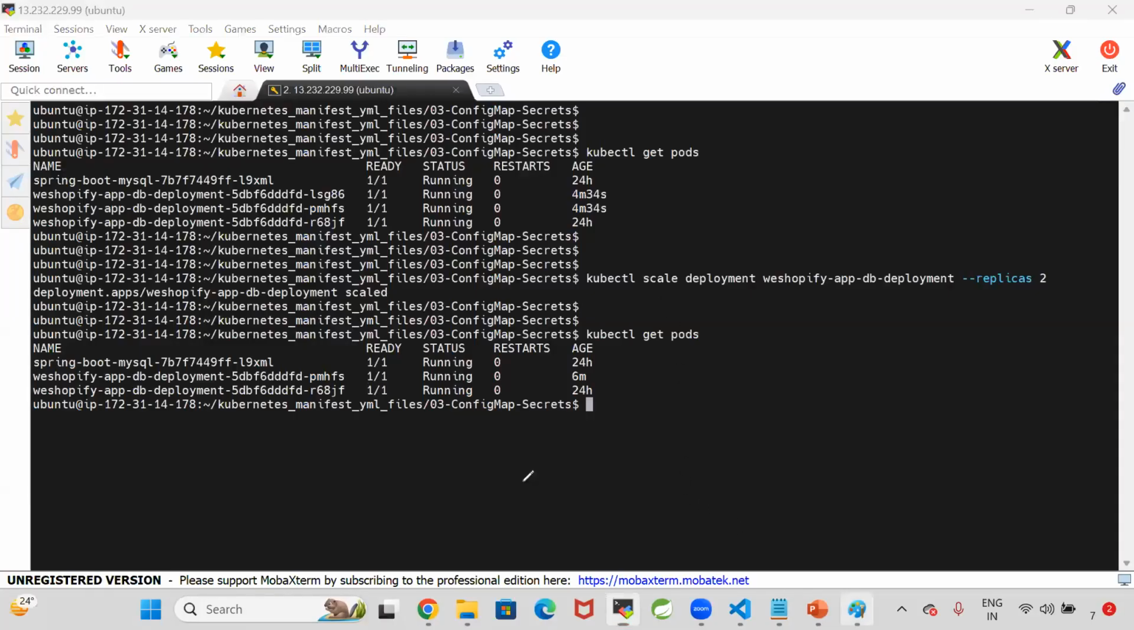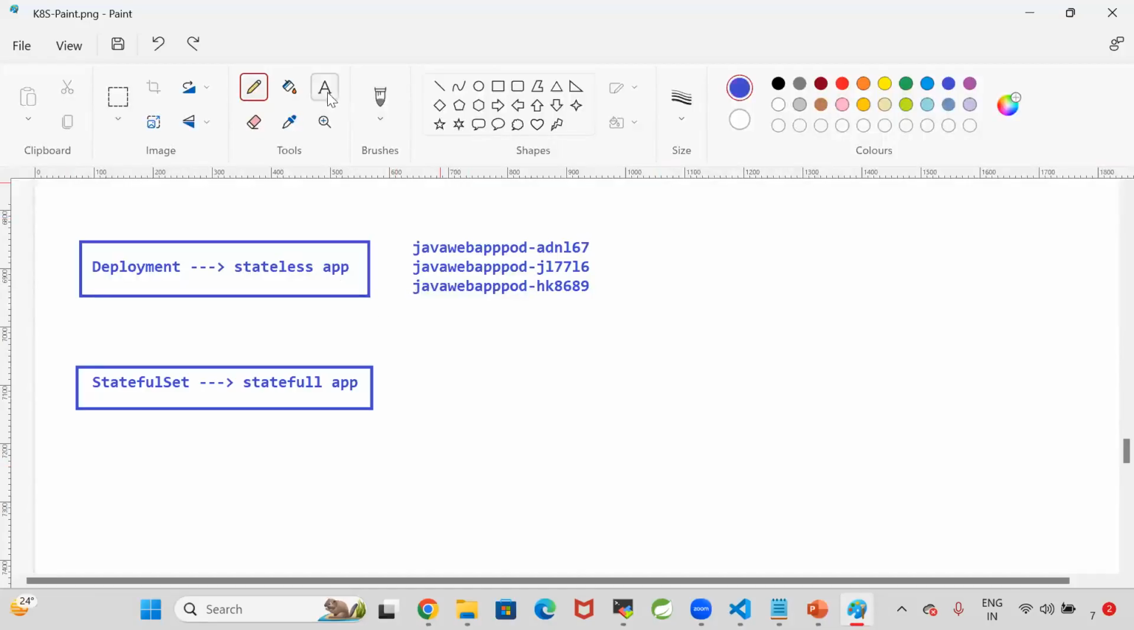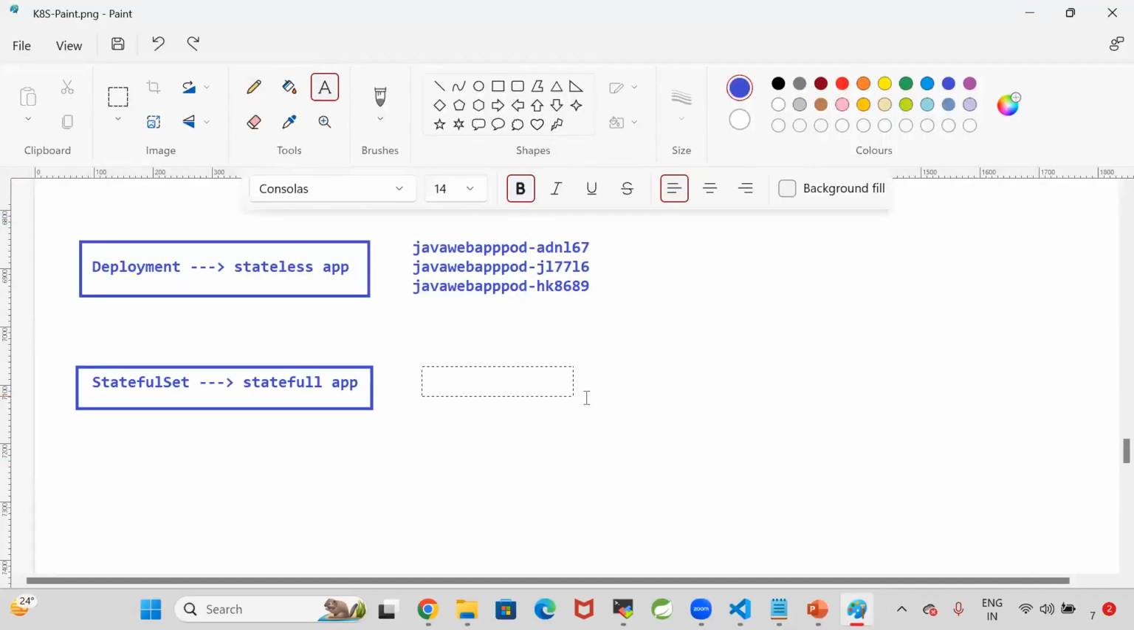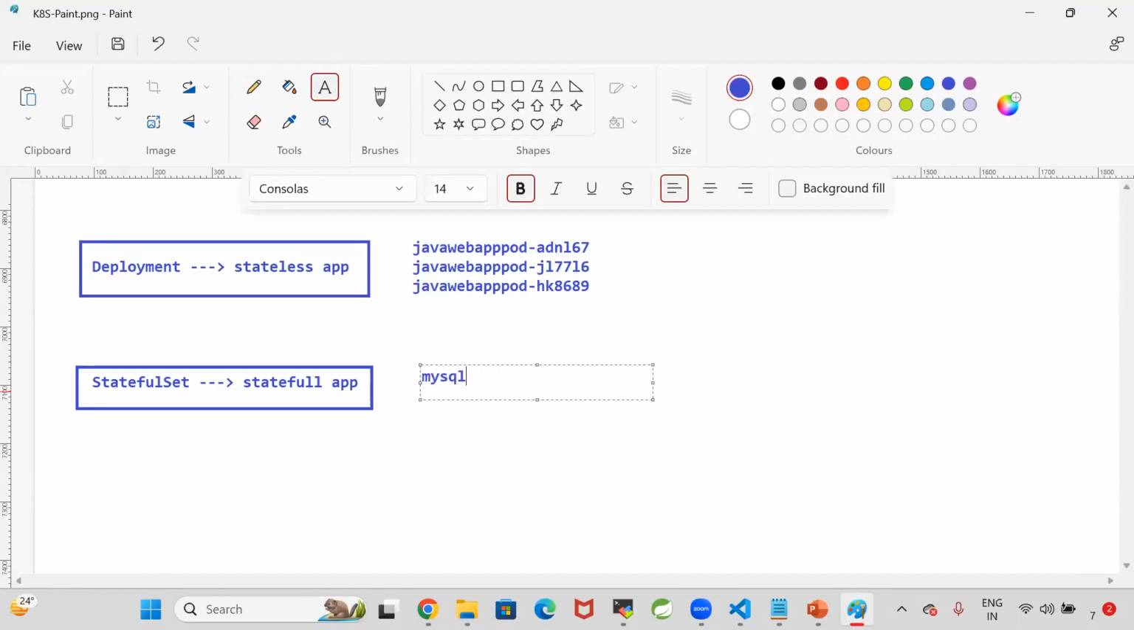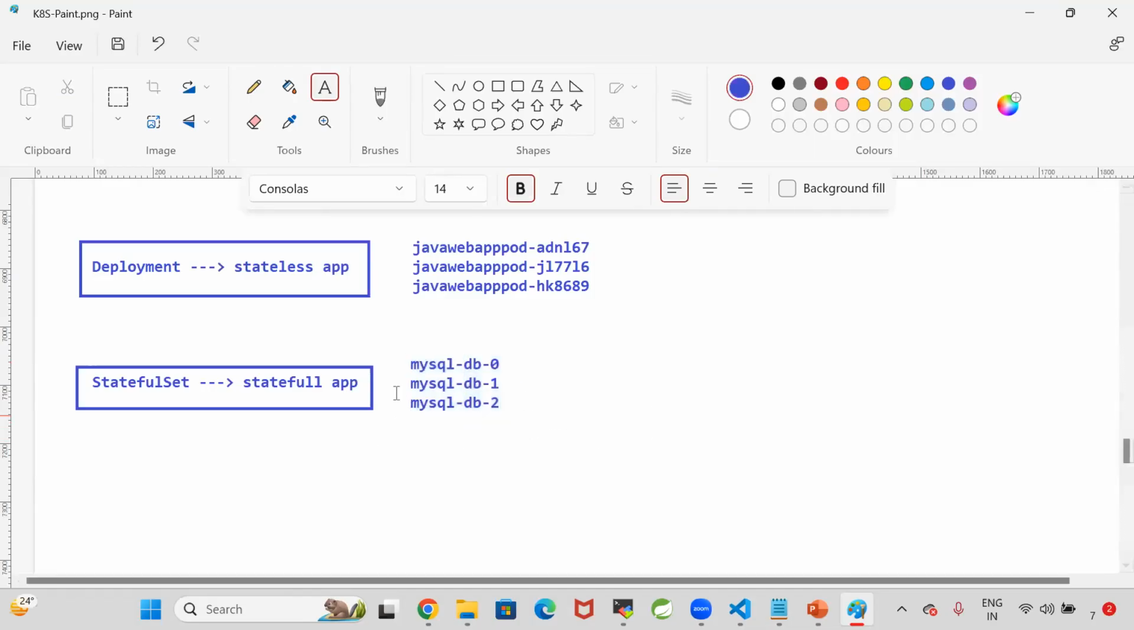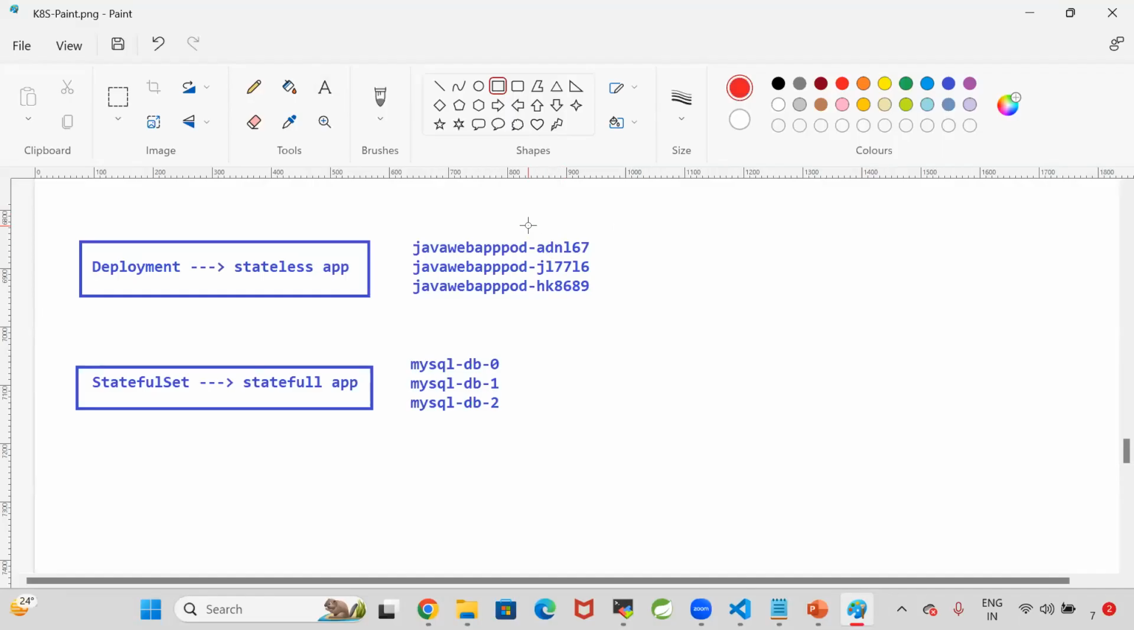But when you go for StatefulSet, it will not happen like this. When you go for StatefulSet, for example, I want to create mysql-db-0. If I want to create 3 pods, mysql-db-1, and mysql-db-2 like this, it will create the pods with a sticky identity. When you go for Deployment, pods will be created with a random ID, whereas in StatefulSet, the pods will be created with a sticky identity.